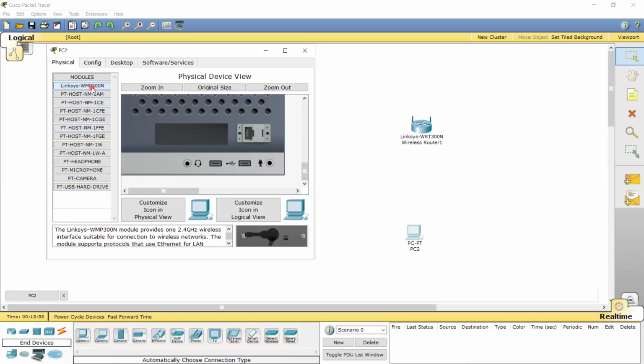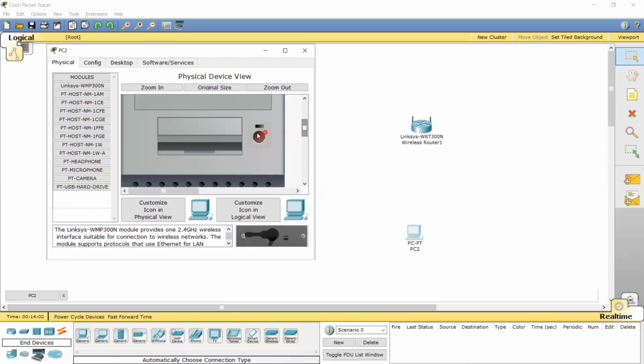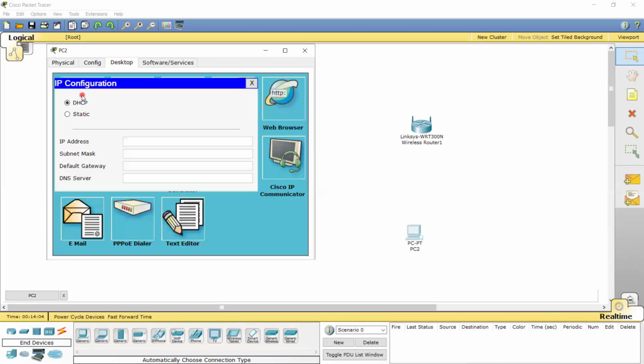As you can see, this is the link. If you want, you can read it. This is a wireless NIC. I'll drag and drop it here, then I'll turn it on. And I'll go to desktop, go to IP config, and switch to DHCP. Once it is DHCP, I'll make it static again and then DHCP again. So the IP address is going to be assigned. As you can see, the IP address assigned by the DHCP is 192.168.0.101.